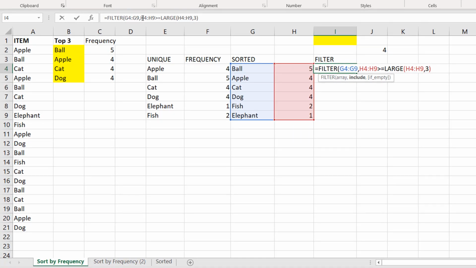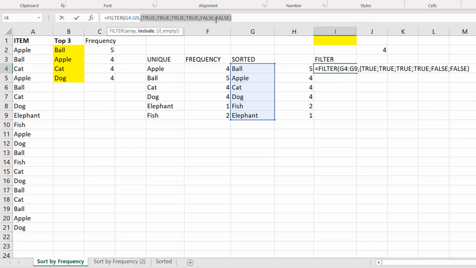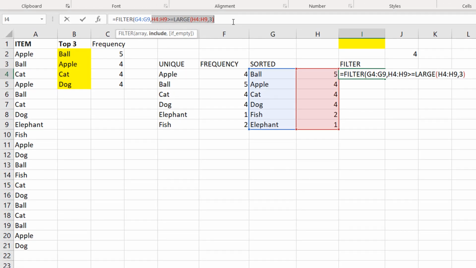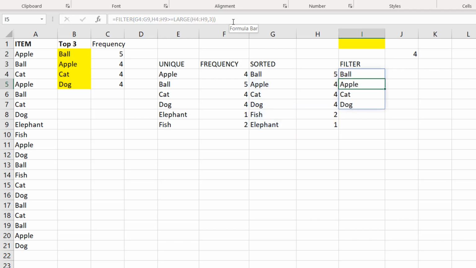What you expect this whole thing to evaluate to is your true, false, right? So everywhere you have true will obviously feature in the filter. Everywhere you have false wouldn't. Okay. Control Z to come back. You just need to close the bracket. And I think we should be fine. And that's our top 3: ball, apple, cat, and dog.